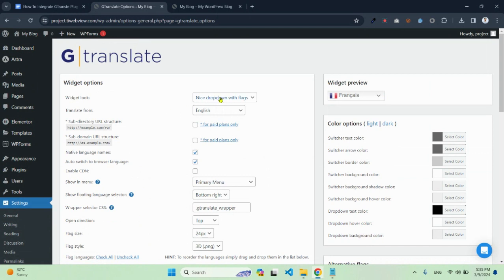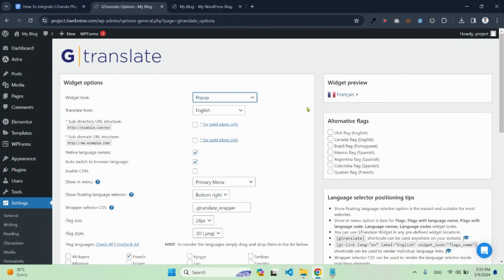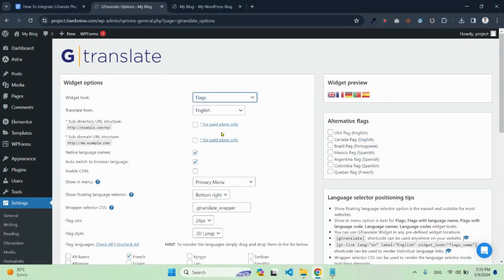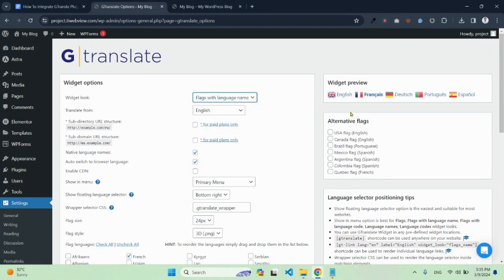So there is a widget look option, 11 options. This is the preview you will see. This is the pop-up option, like if you see, the pop-up will come. This is the drop down option. It also looks very good. This is another good looking option, flags and drop down. Basically, no one uses this. Then flags with language name, it's also fine. You can use it if you have two, three languages.